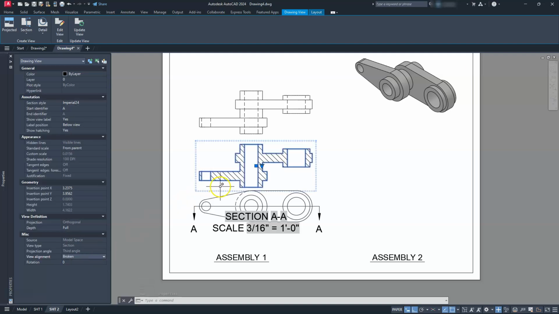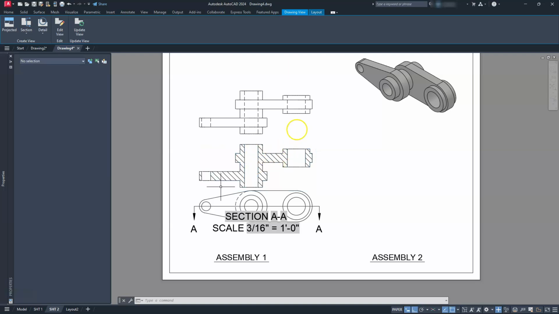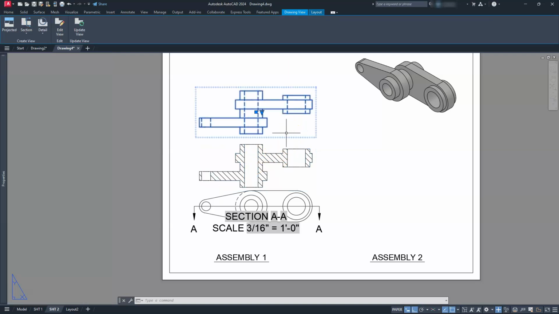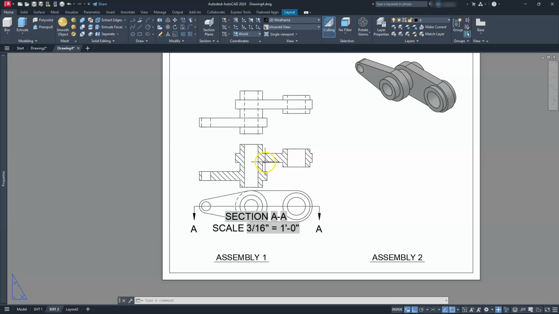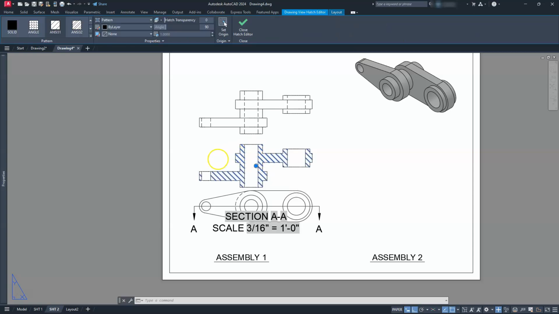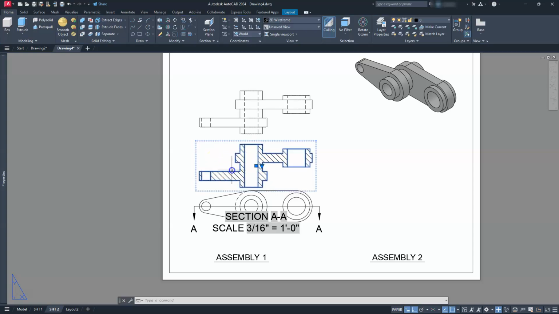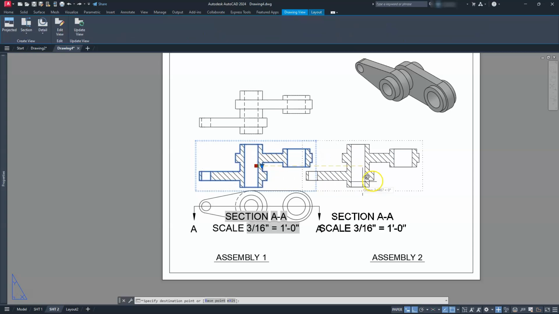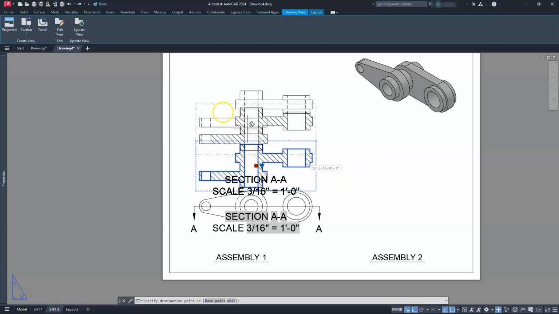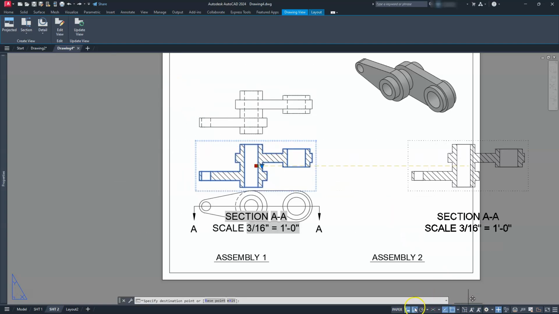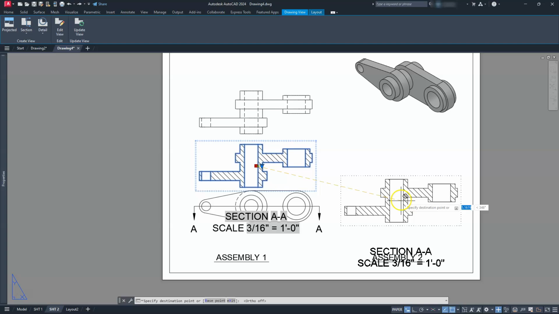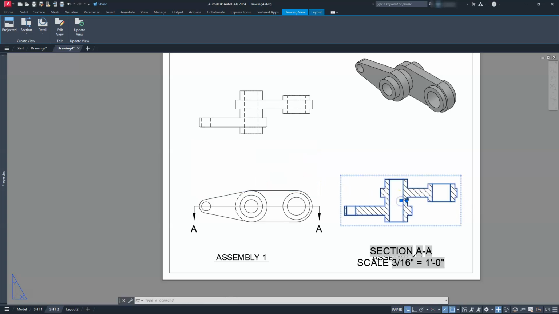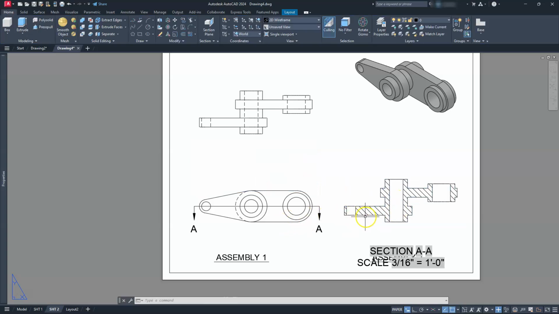So when I choose broken, let's escape out of this. When I move this view, wrong view I selected. When I move this view, if it'll let me select it, okay, I have the view selected. I can grab this square. Now I'm able to freely move this view around. If I turn the ortho off, you'll get a little bit more leeway with it. Okay, so that's that view.